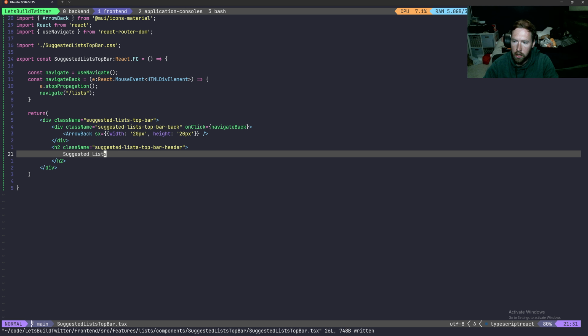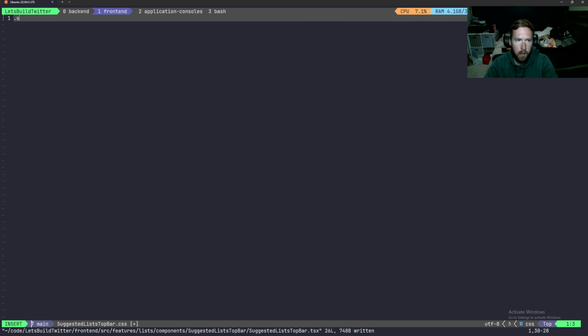Looks good, and that's all we need here. Like I said, it's going to be a series of smaller components, but there's just a lot of different sections to set up. So now that this looks good, let's hop into our suggested list top bar CSS.